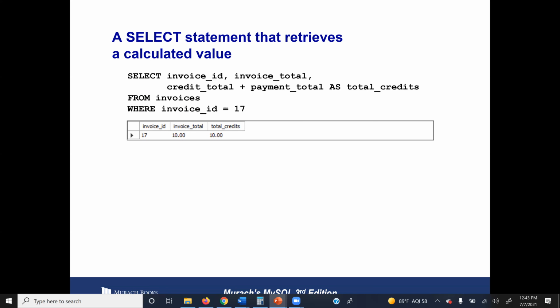Okay, if no questions, let's keep going. Here we are selecting the items from the invoices table. We have a condition here. We are going to select this record only if the record's invoice ID is 17. If no questions, we keep going.